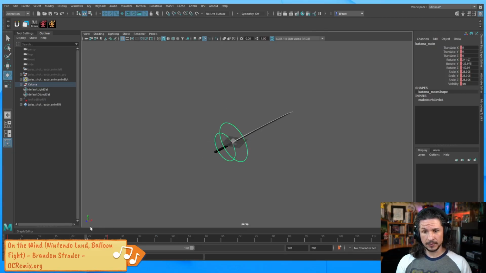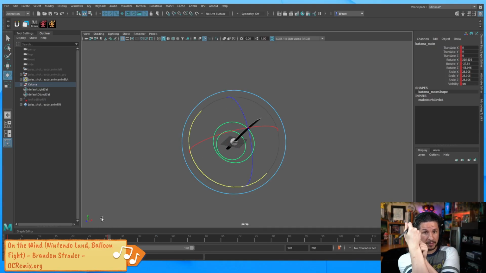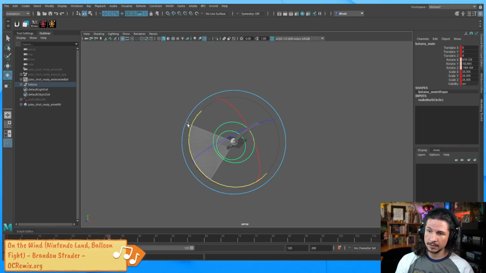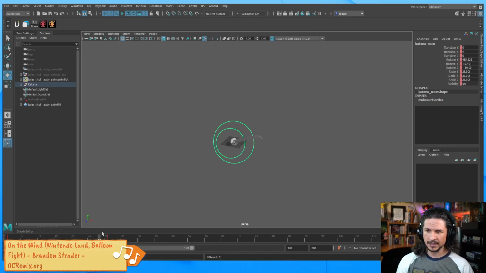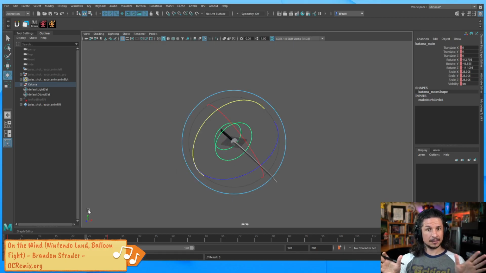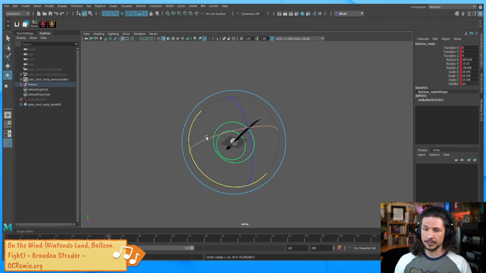Okay, that works pretty well. But what if he's going to go and do an uppercut? Like that. What the heck? That whole rotation is gone. Everything that happened is now weird. The tip of the sword is going in the wrong direction. Why? What is happening here?